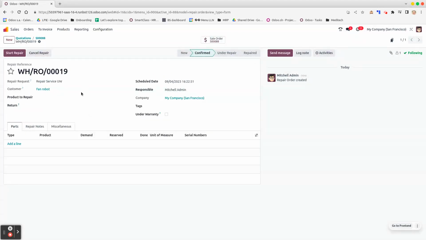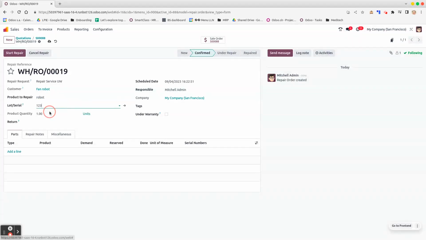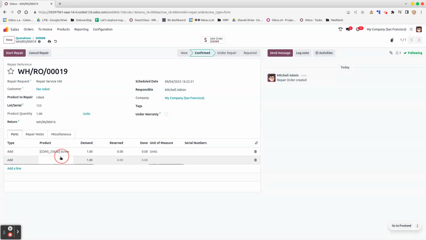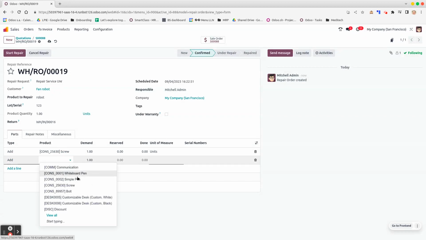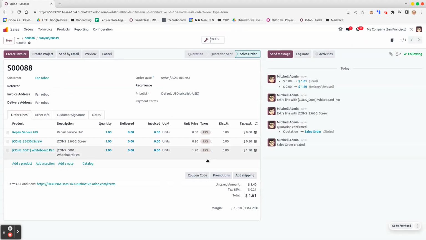In that repair, I will have the customer already pre-filled, and I can add that I will repair that robot that is coming from that return. And from there, I can add some products, screw and whiteboard. And we see that those will be added to the sales order. Okay.